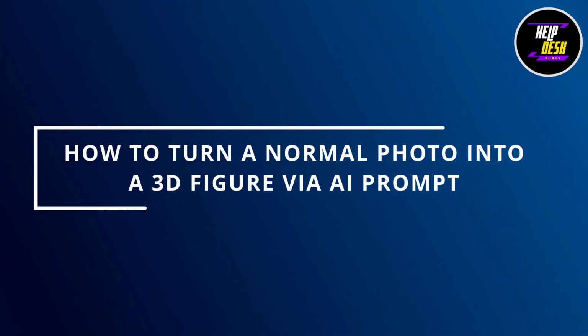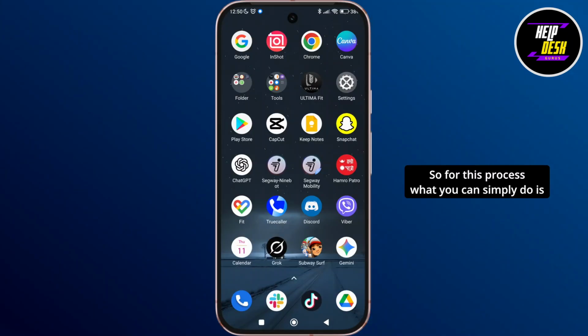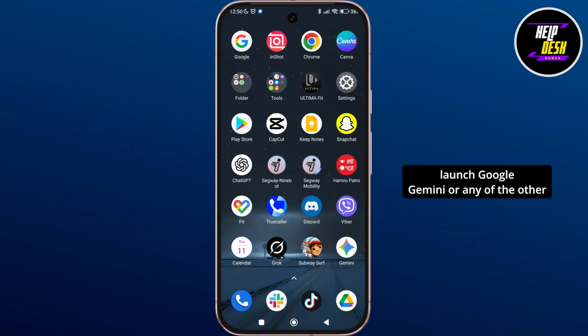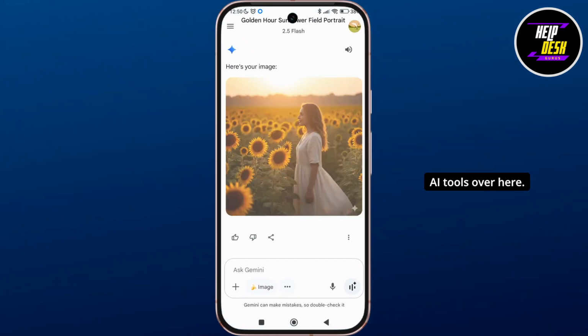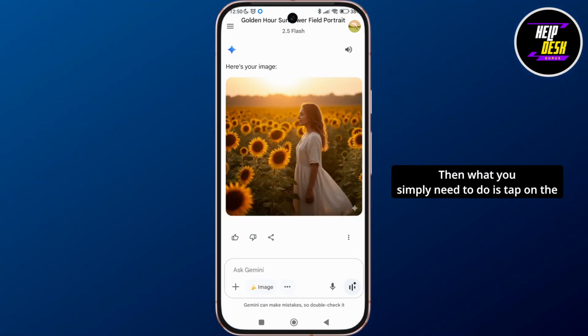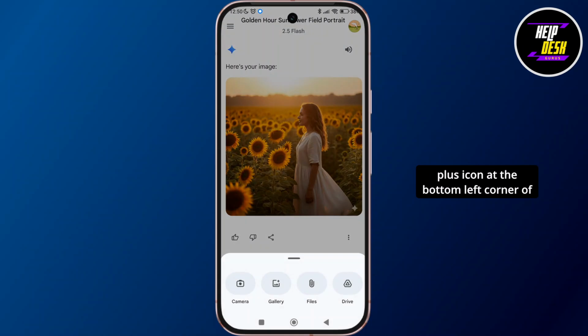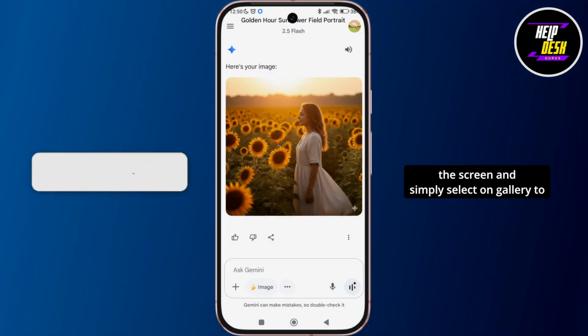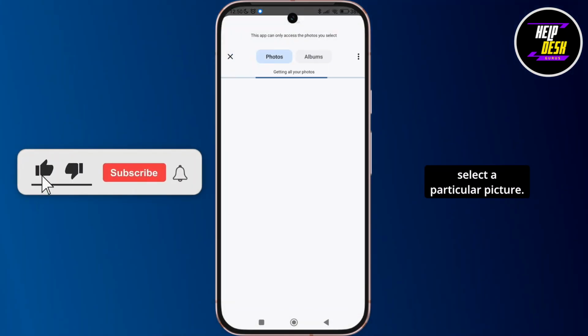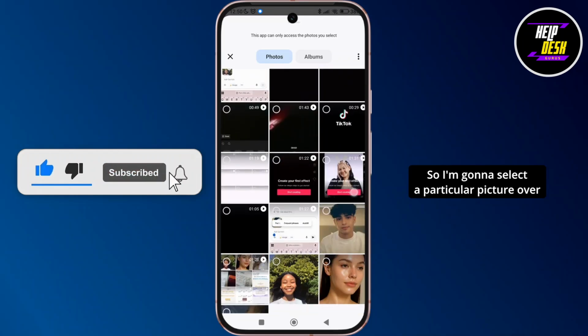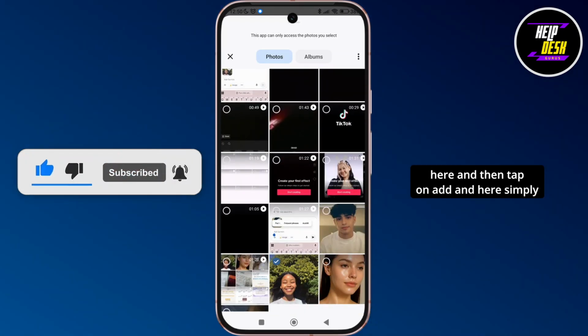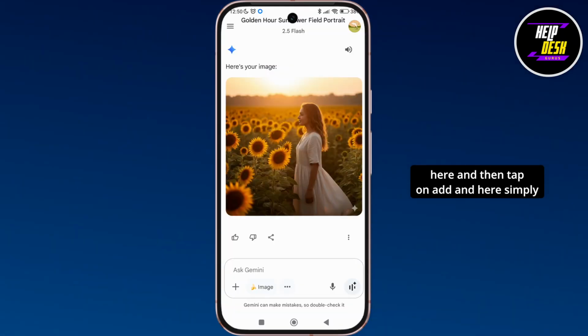So without any delay, let's get started. For this process, what you can simply do is launch Google Gemini or any of the other AI tools over here. Then tap on the plus icon at the bottom left corner of the screen and select gallery to choose a particular picture. So I'm going to select a particular picture over here and then tap on add.